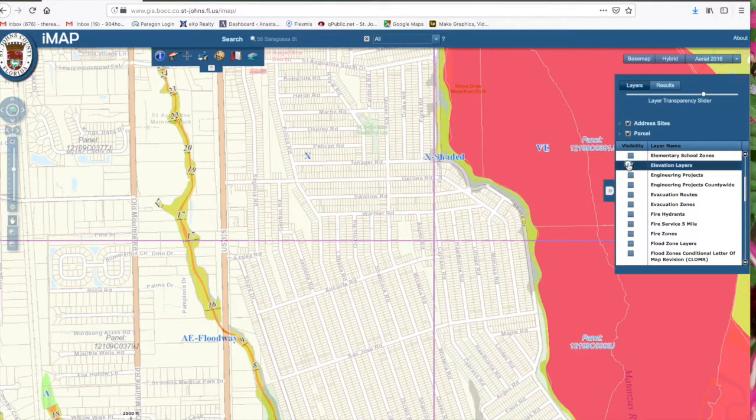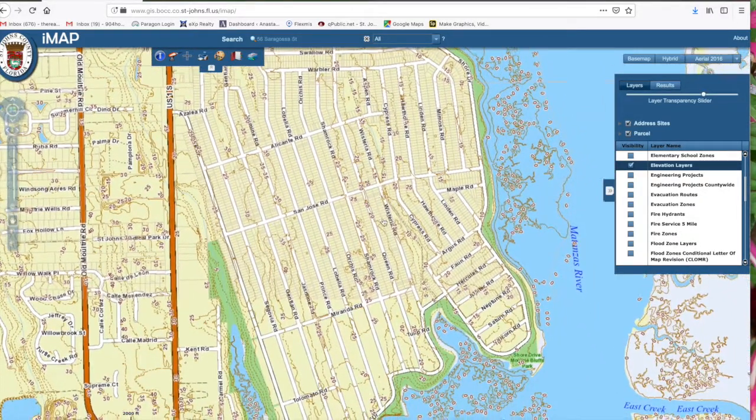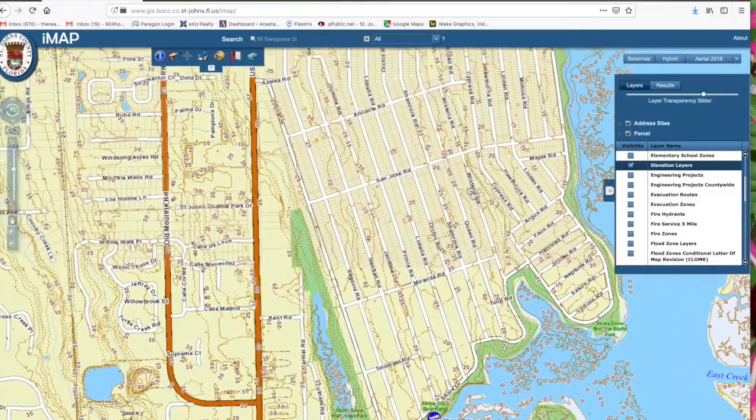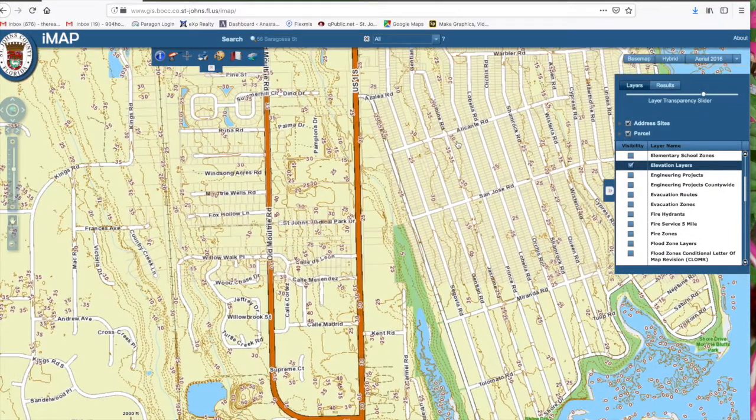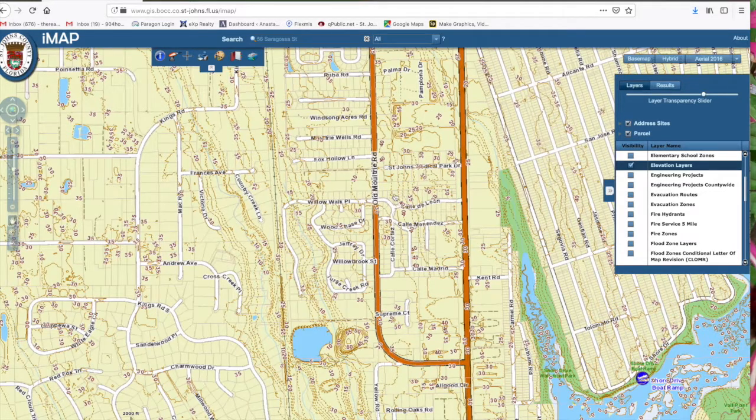And we can look at the elevation layer by clicking elevation layer. And you can see the numbers here are much higher. 20 feet, 15 feet, 35 feet. So there you have it. I hope this has been helpful. And why don't you go check it out, click around on stuff and have fun exploring our wonderful city.